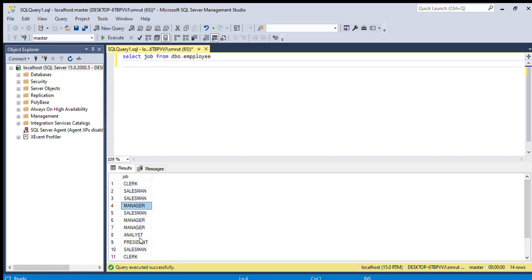Okay, so first we will discuss this. If there is an n in any word, we want to retrieve those rows. If there is no n, it will not come. Okay, so how can we do that? Select job from employee, where job. For matching results, the keyword we use is like. Okay, so we will use like.